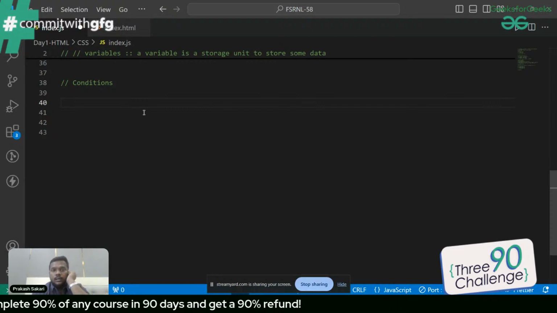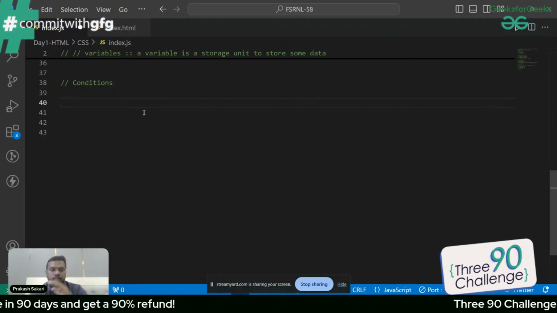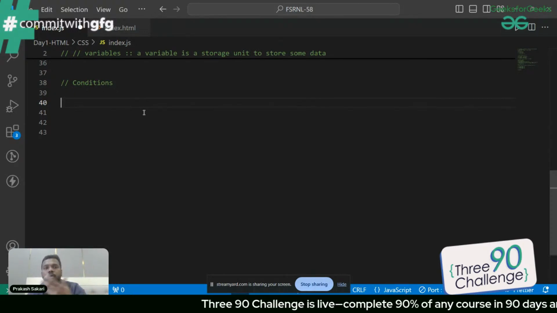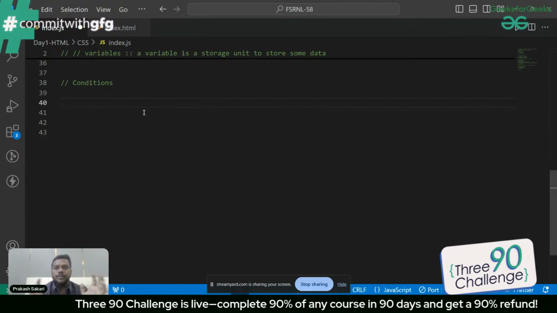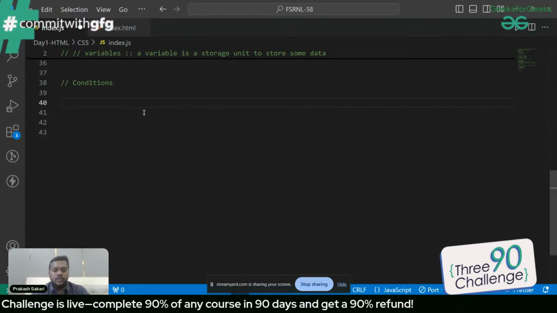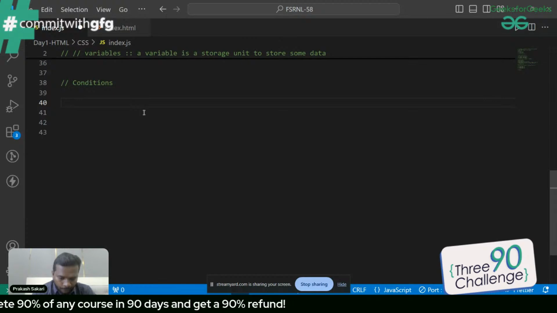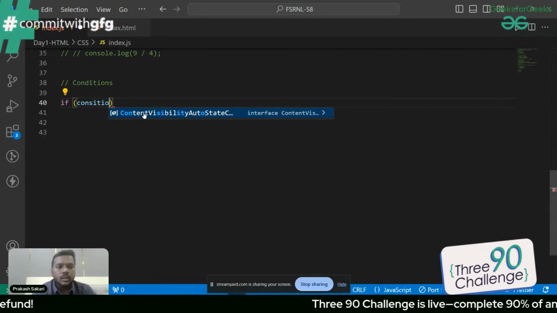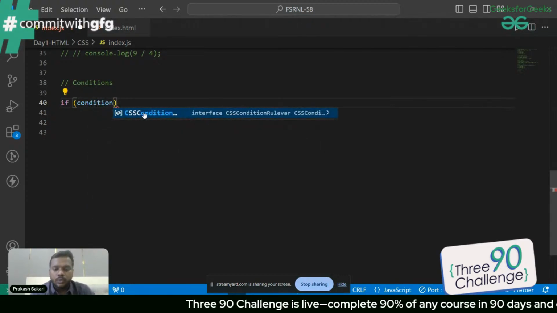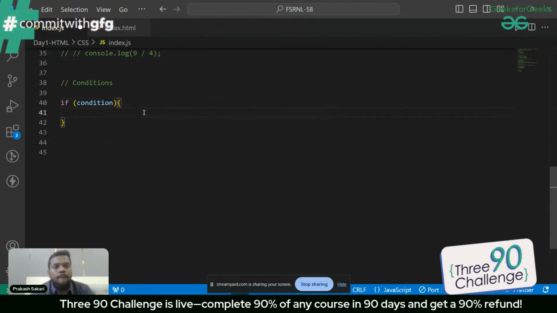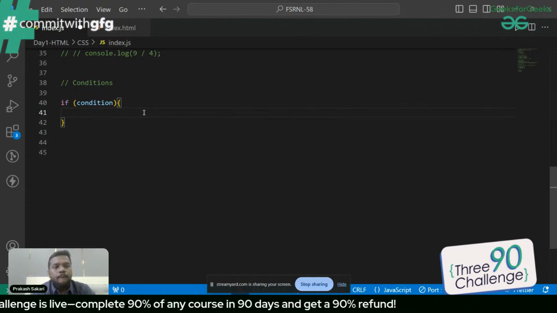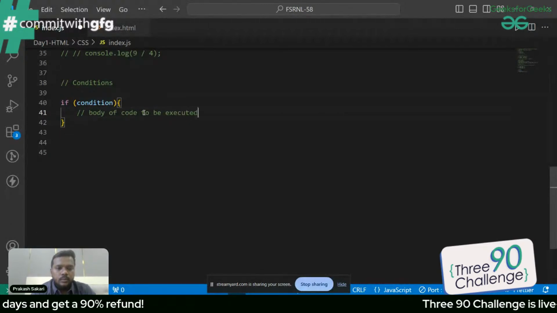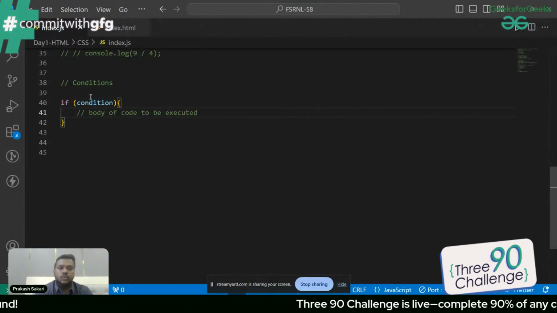Like, if a user has subscribed to early access, then show him all of these things. If the user has subscribed to this membership, show him all of these things. Do not show him all of these things. So every website functions conditionally. So how do you write conditions? Writing conditions is very simple. You write if, and in parentheses you write whatever condition you want to check. Then you write the body of code to be executed if the condition is true or false.